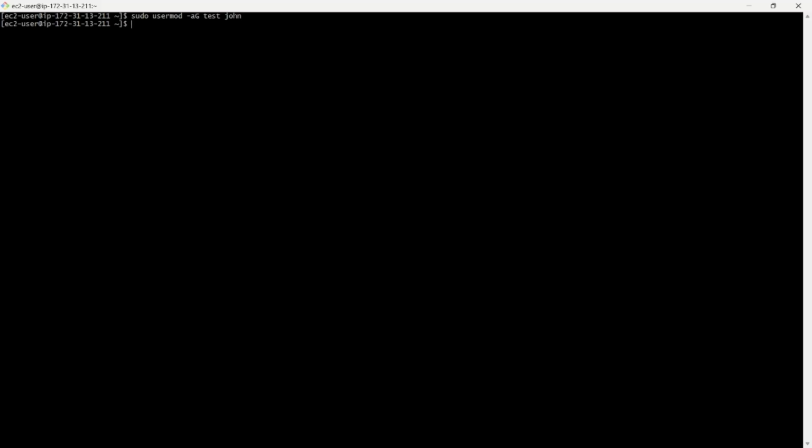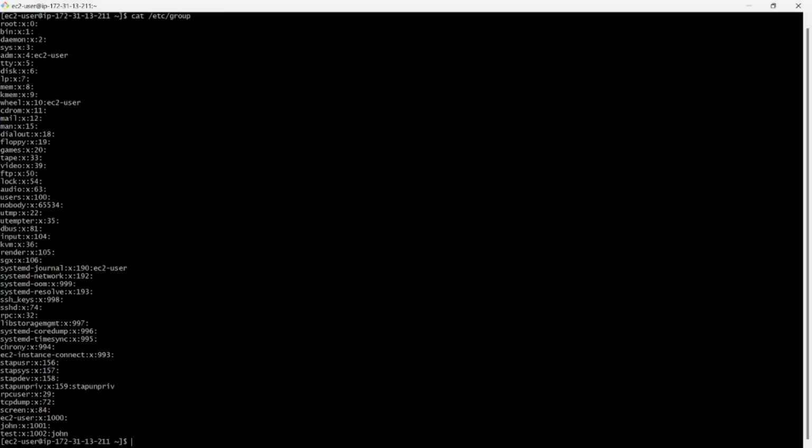You can check here whether we added it or not. So how to check it? cat /etc/group. Then you can check here: in the test group we already added the John user. Earlier we didn't have John in our test group, but whenever we add a user to a group, you can see the user in our group. So that is the grouping concept.